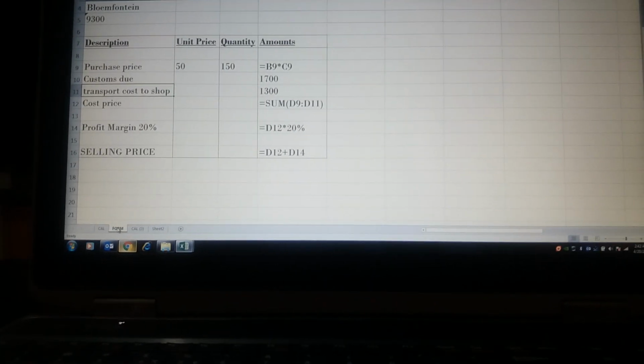Okay guys, and then what else? Then you print both sheets. Yeah, there's no need to print now that we are still online. Okay guys, good luck.